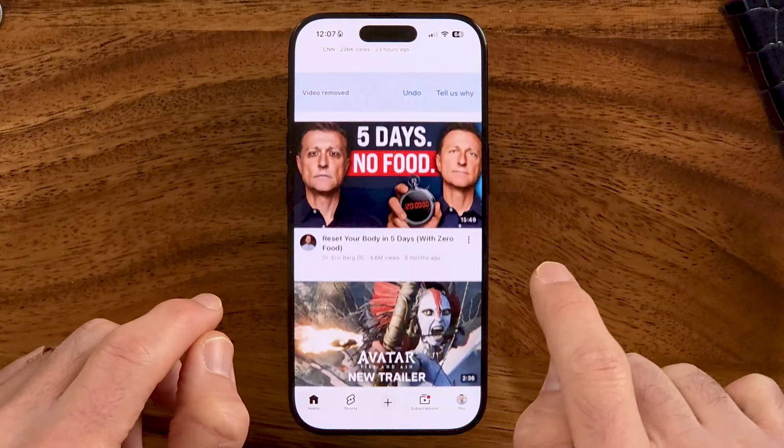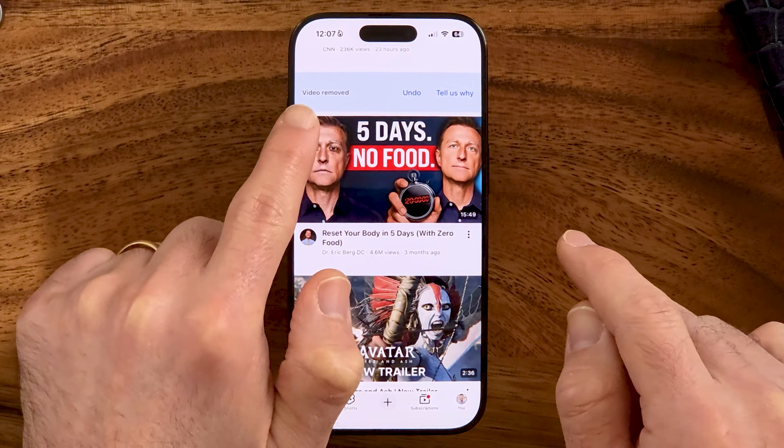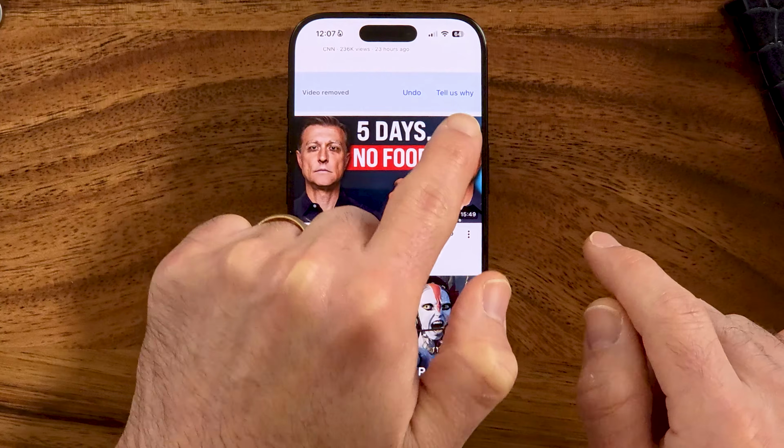If I tap on that, this is what happens. It says the video has been removed. You can tell them why, but essentially they won't recommend that specific type of video anymore. Any video that fits that specific category. But it doesn't block that specific channel, just that kind of category and that genre.